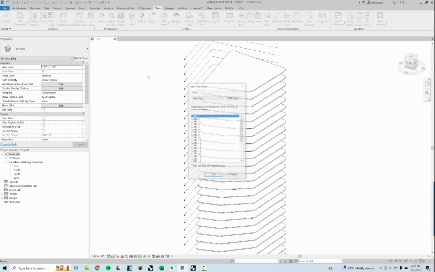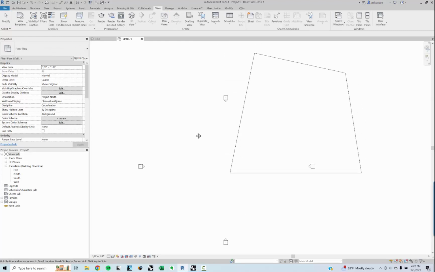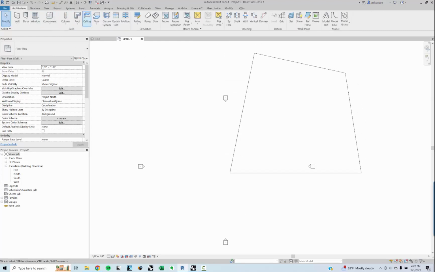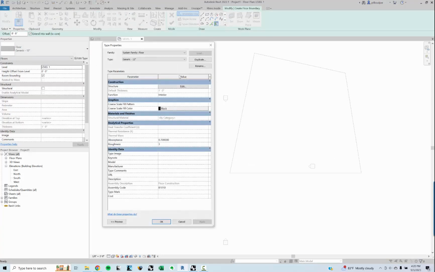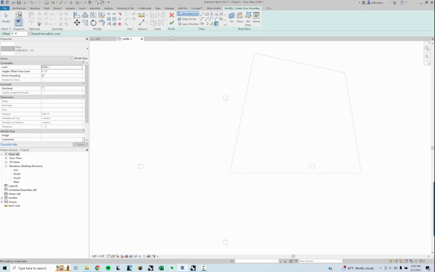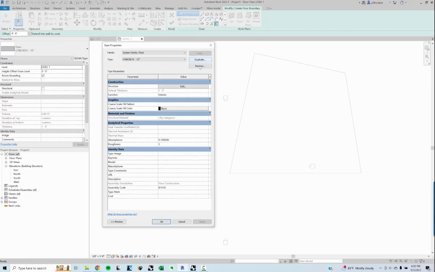Plan view, floor plan. I'll set up a first floor plan. I'm going to click on floor, and I actually am not going to draw anything. I just want to be able to create a new one. Edit type, duplicate. I'm going to call this concrete 12-inch. Okay. And then I'm going to click, oh, I actually didn't edit it. I wanted it to be, sorry, concrete 8-inch.